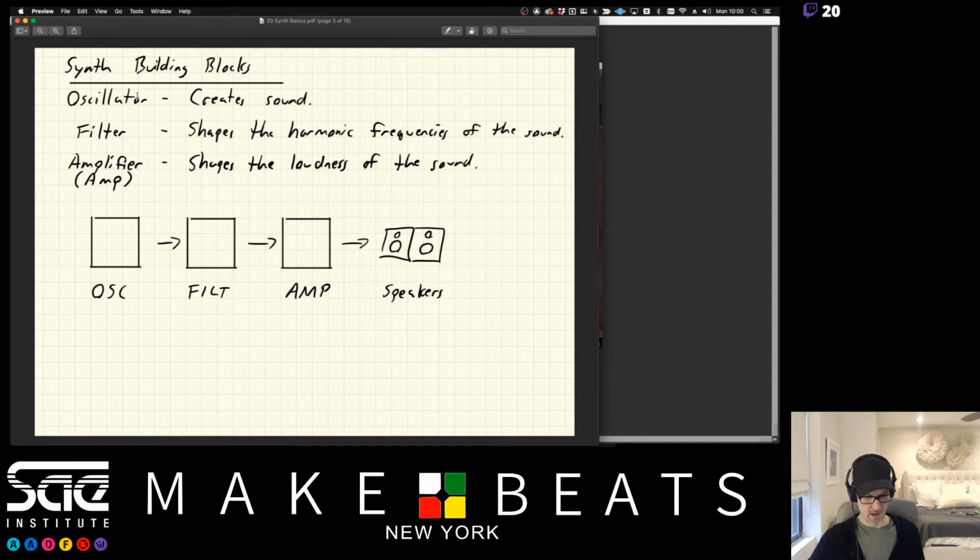So the oscillator is what actually creates the sound. It's the point of sound generation. Okay, that's where the sound is generated. Then that goes into the filter. The filter shapes the harmonic frequencies of the sound. Let me just pull up my little thing here so you can see a little bit better. All right, there we go. So the filter shapes the harmonic frequencies of the sound, and then the amplifier shapes the loudness of the sound. And the way it flows is like this. It goes from the oscillator into the filter into the amplifier, and it always runs like that.